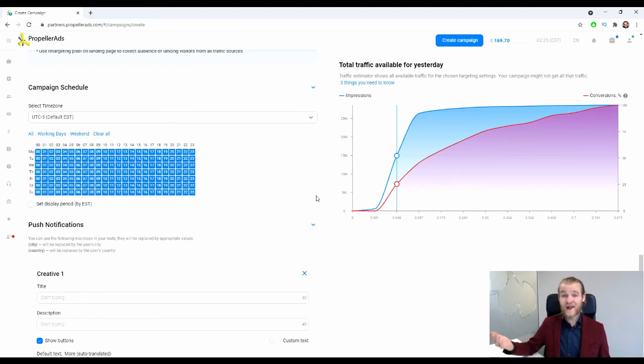Or maybe even the other way around. Maybe you don't make any conversions over the day and the night is the best time to promote your product. Could also very much be. All right, so you can select that right here. But at the start, I would recommend running 24/7 to generate that data first.